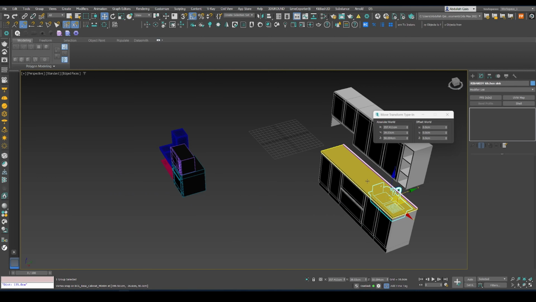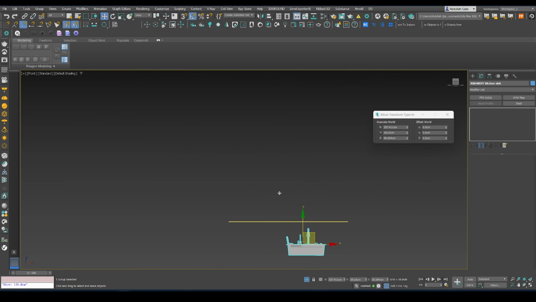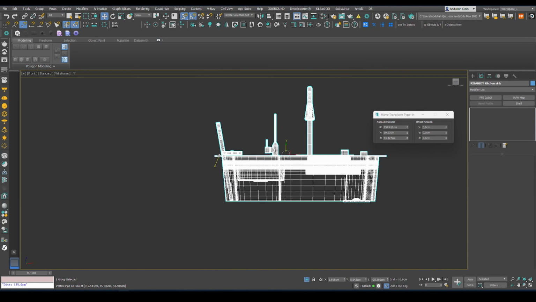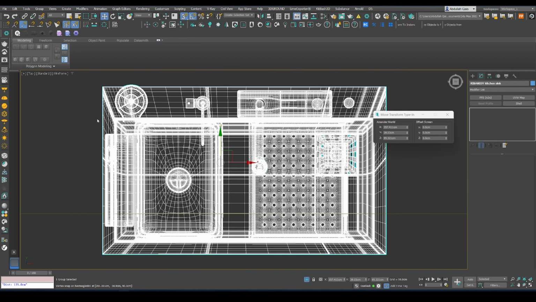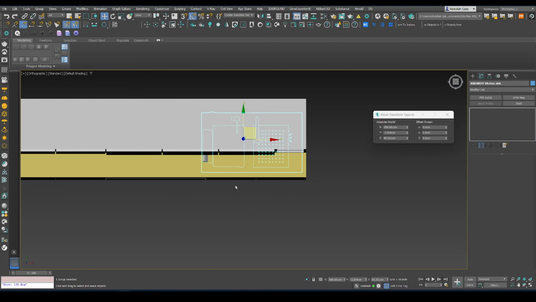Next, I will be adding the kitchen appliances. I'm starting here with the sink. As you can see, I'm isolating the objects that I want to work with. Here I will put it under the surface and then fit it where I want. Unisolate it.